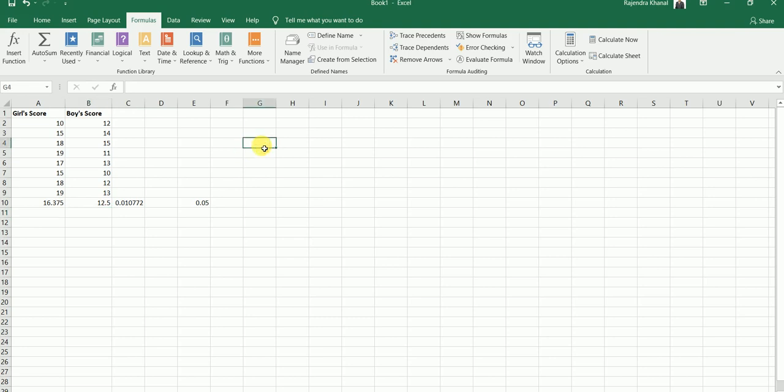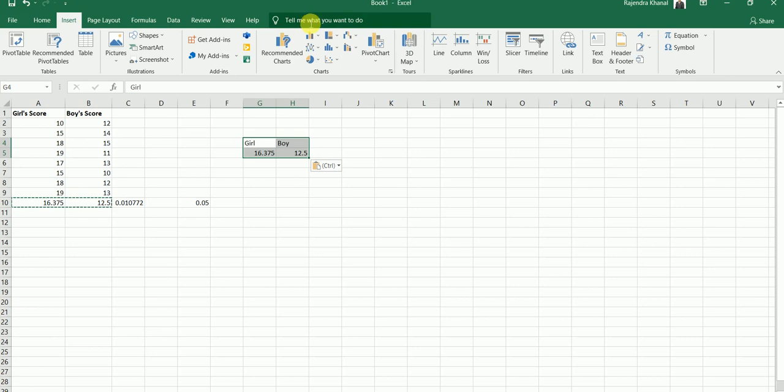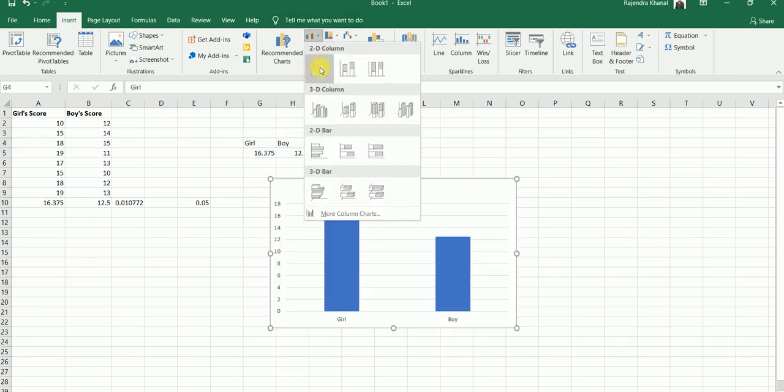And I'm going to plot the graph first. Before I put the error bars, first I want to plot the graph. Okay, so to plot the graph, I'm going to just write in Girl, and then I'm going to just write in Boy. Okay, and I will just copy and paste these averages. And I'll just paste the numbers, right. So I'm now going to insert the graph. Go to Insert, right, and then go to graph here and insert graph.